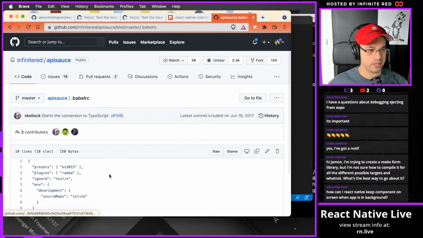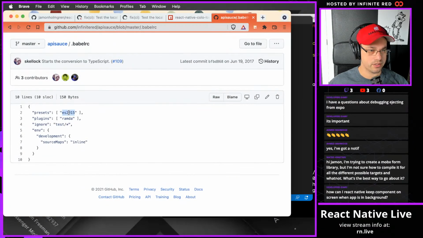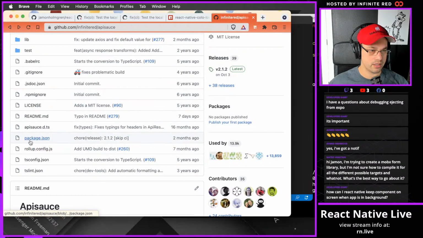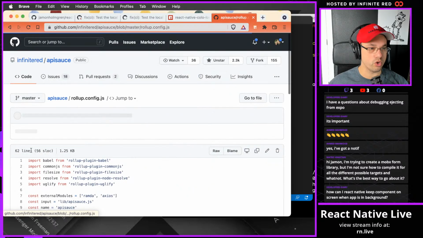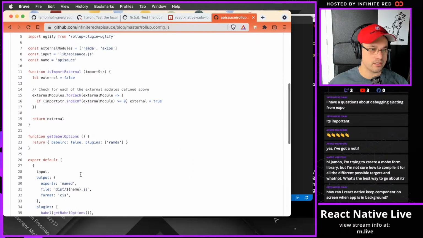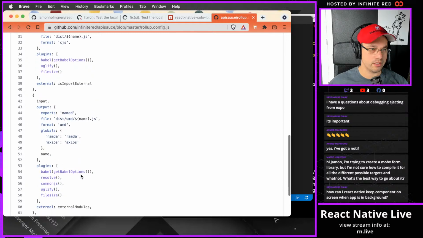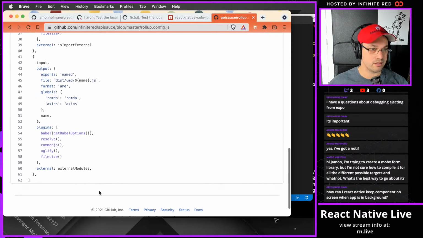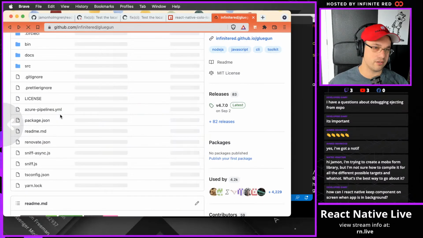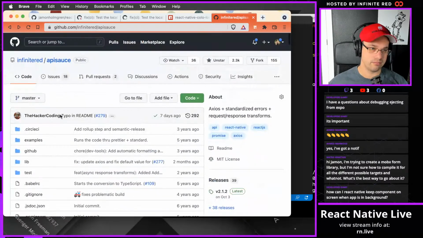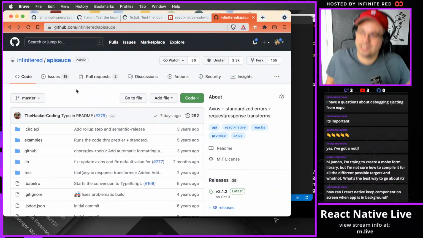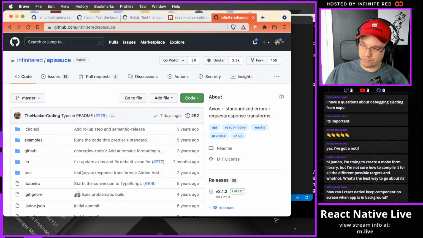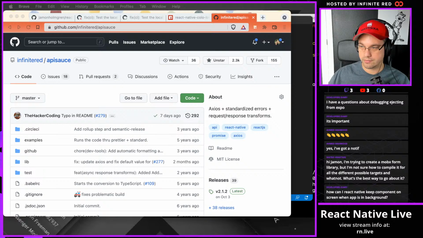We have Babel, by the way. It's presets, plugins, inline source, and then we're using rollup actually in API sauce, and we're outputting it as CommonJS, I guess. So there's like a million different ways to do this, unfortunately. Yeah, I'm not sure if there's a good answer for what's the best way, and I'm also not really an expert in that. Not a great answer. I'm sorry.